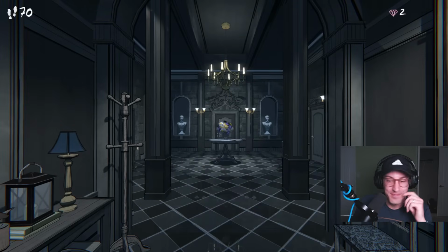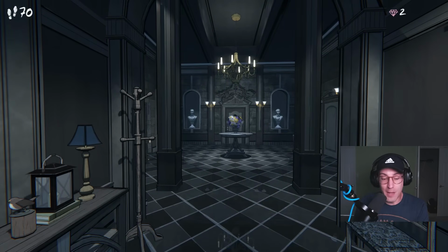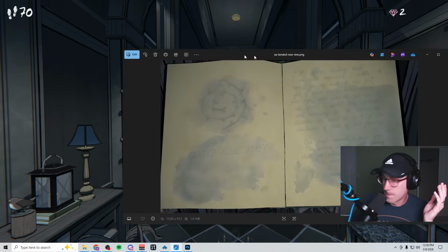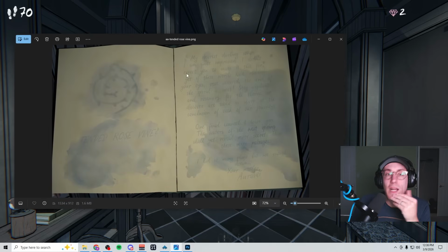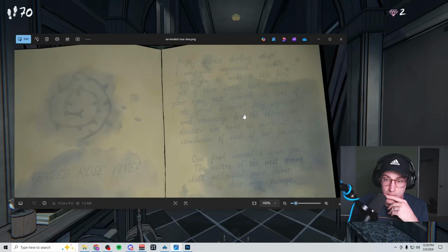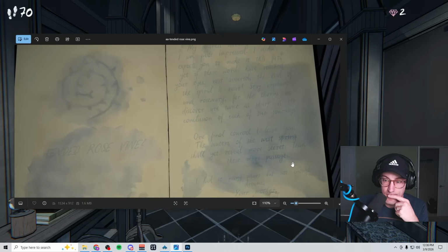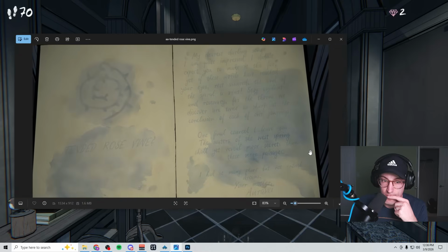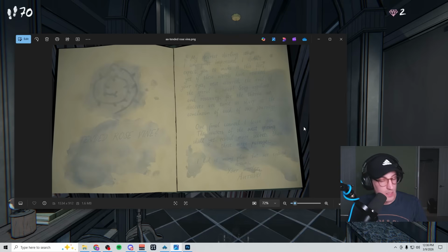Tinted Rosevine. My only approach to Tinted Rosevine so far is that it... Oh, goddamn it. Okay. Well, that's very interesting, I have to admit. West Spring, but other than that, it's like, the end of the spiral. The end of the spiral. Tinted Rosevine.